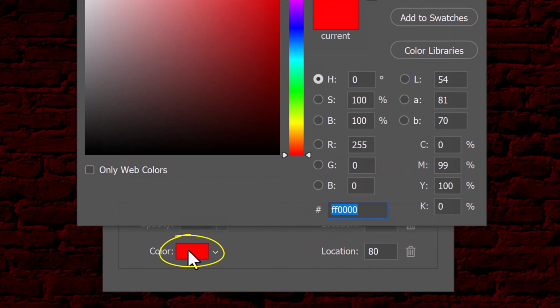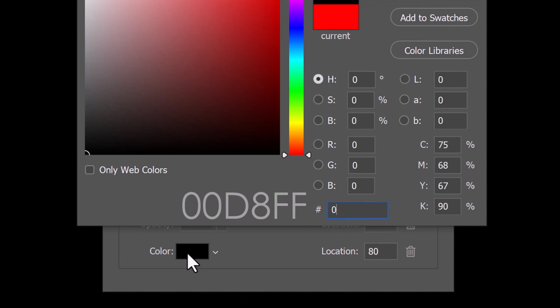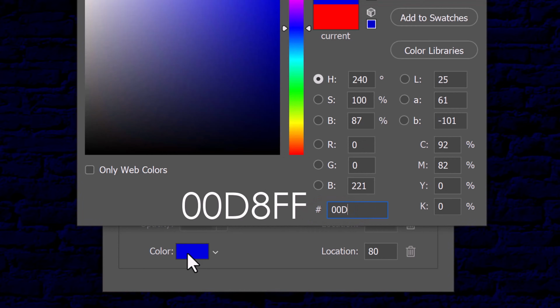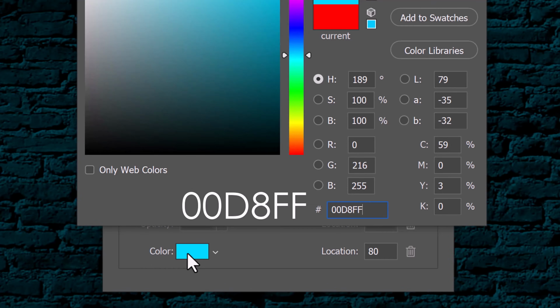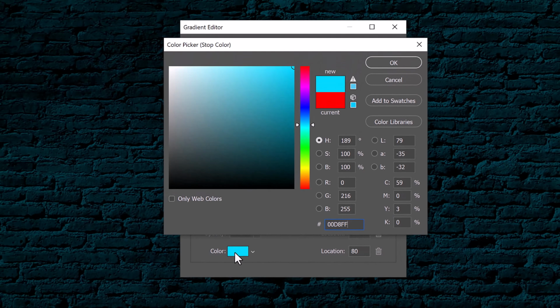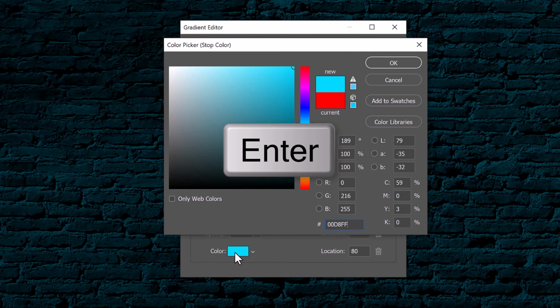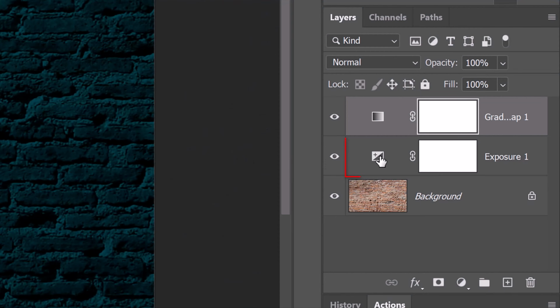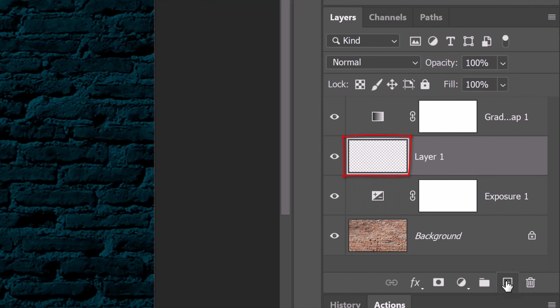Click the color box, and in the hexadecimal field, I'll type in 00D8FF. You can choose a different color if you prefer. Press Enter or Return twice to close both windows. Make the exposure adjustment layer active and click the New Layer icon to create a new layer above it.